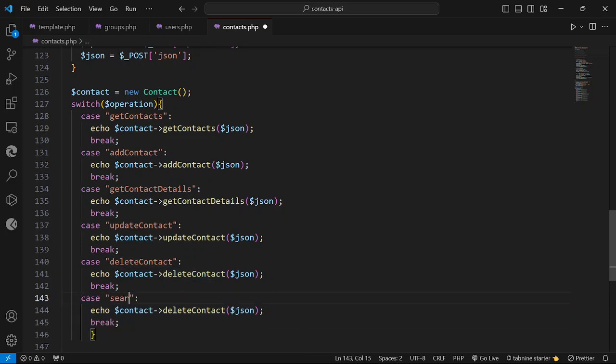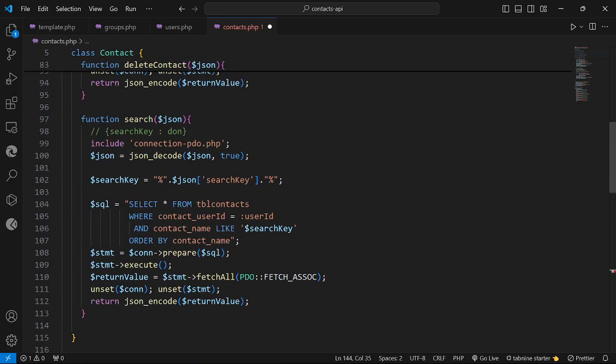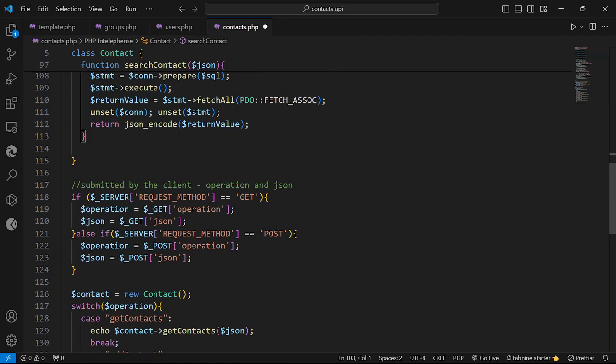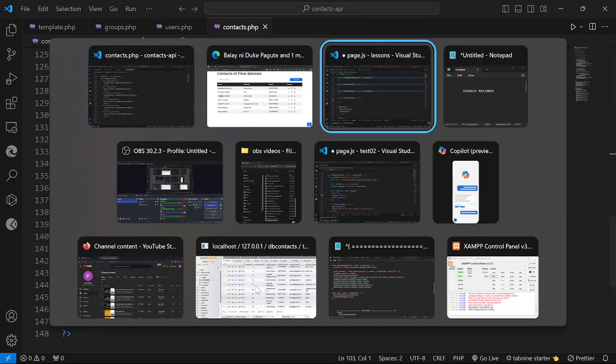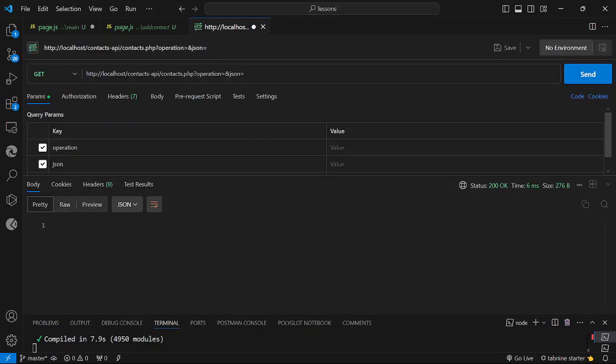Because I'm going to have search contact, save. We are going to try the operation: we have the search contact, then we're going to have the search key. Let us say I'm going to have Don. It should return Donald Trump.